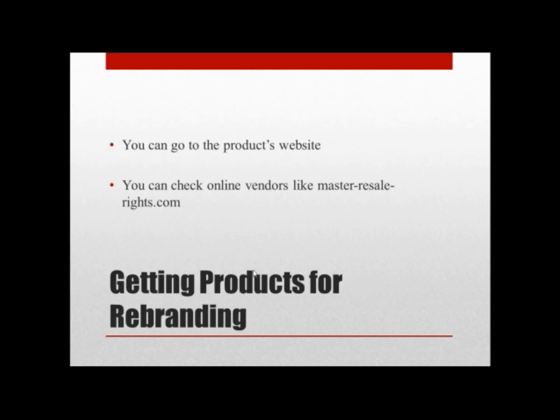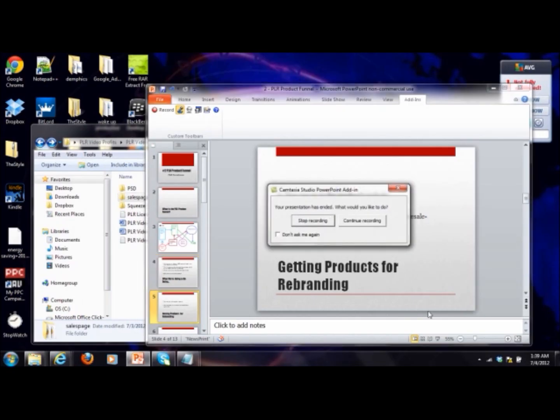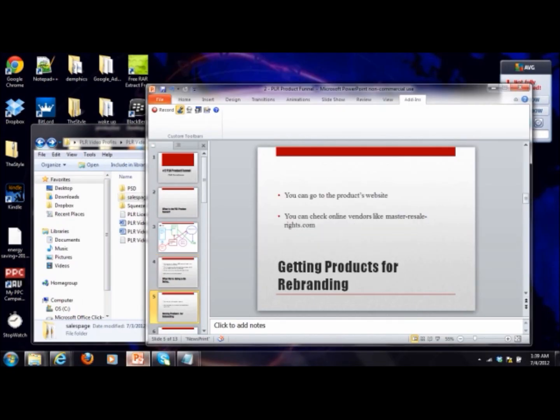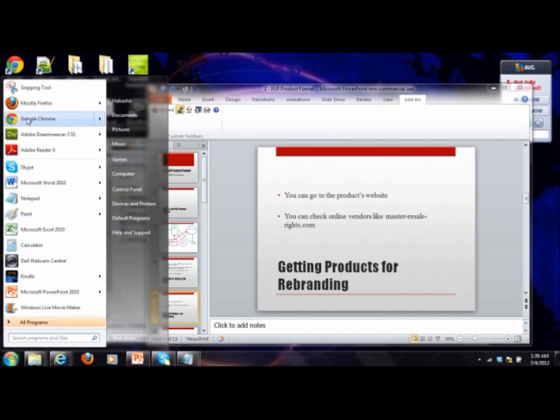Now, the next question addresses how do you find products that you want to rebrand? Well, sometimes if you're surfing the web and you stumble across an info product that's offering PLR private label rights, you can simply choose to purchase it and you're good to go. But if you want the fastest way to find good products to rebrand, you can check online vendors like masterresellrights.com, which is just a great tool. Let's show it to you right now.